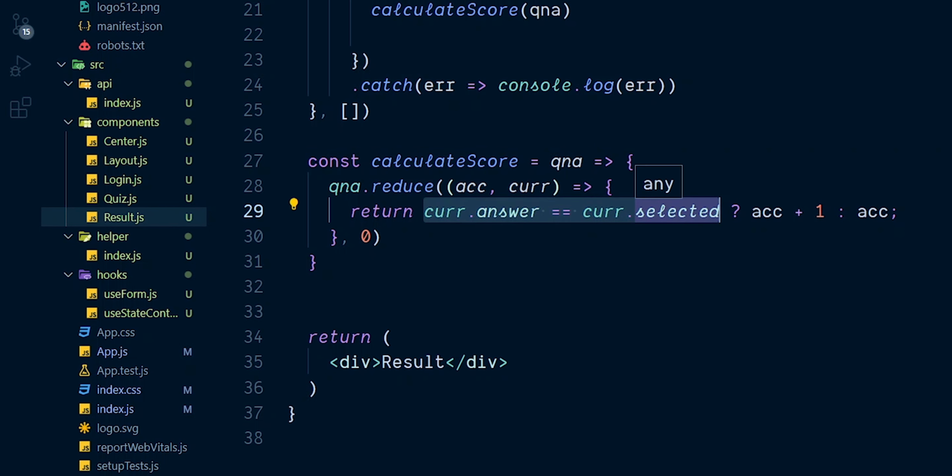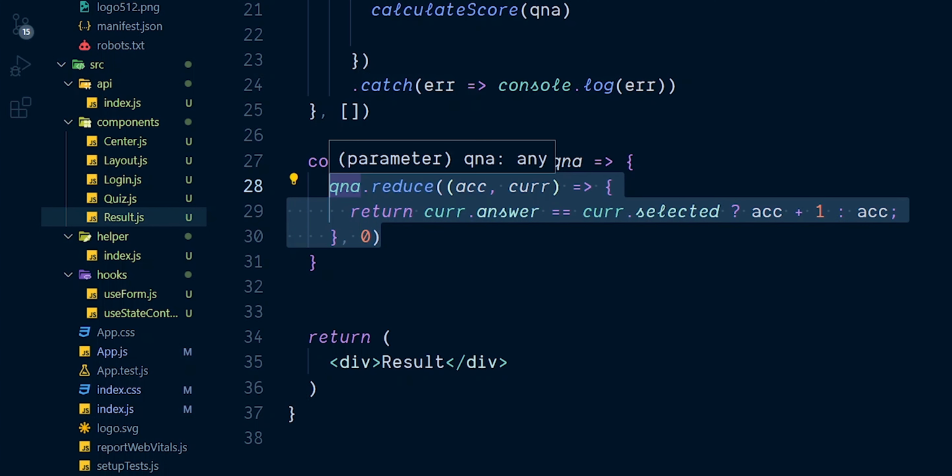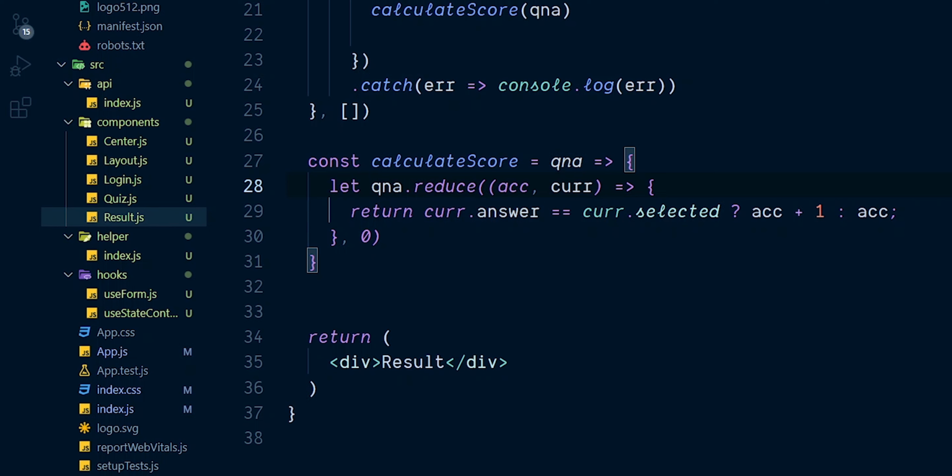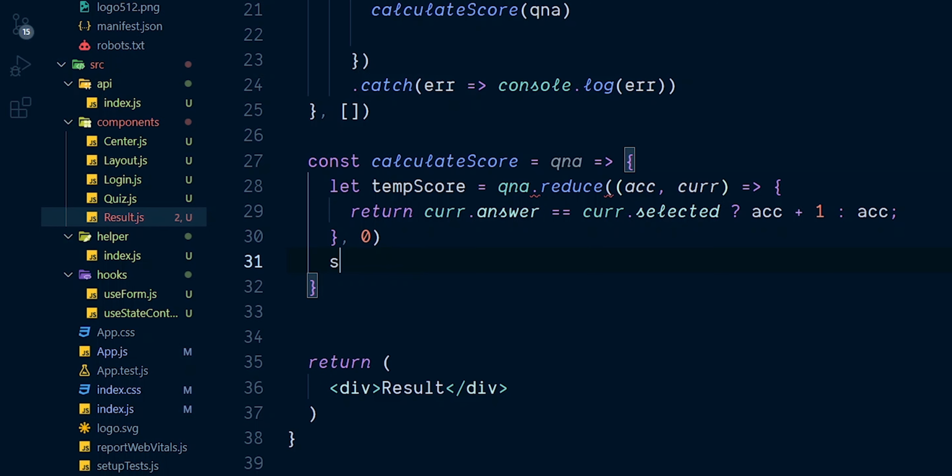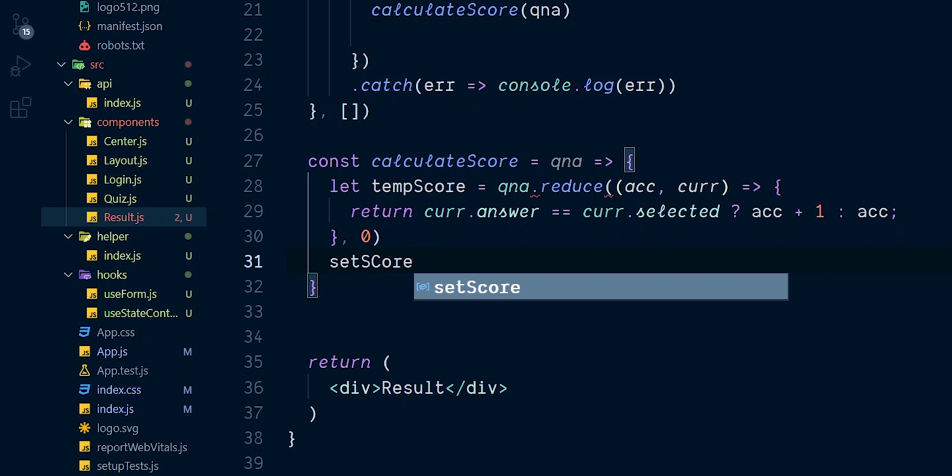If they match each other, this accumulator gets incremented. Initially the accumulator will be having 0, and based on the condition here from each iteration the accumulator gets incremented, and finally this reduce returns the number of questions where we have answered correctly. So I will save that into this temp variable here. Now let's update the score property.